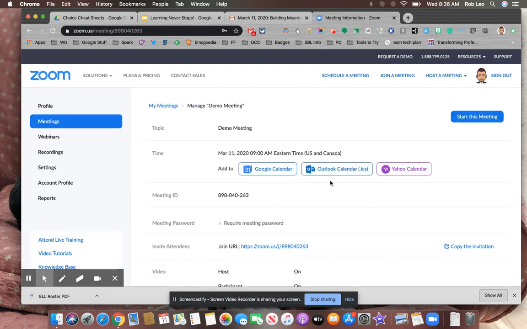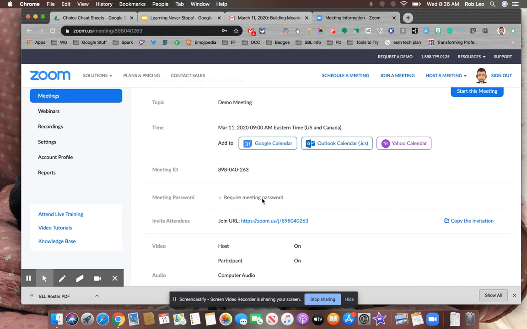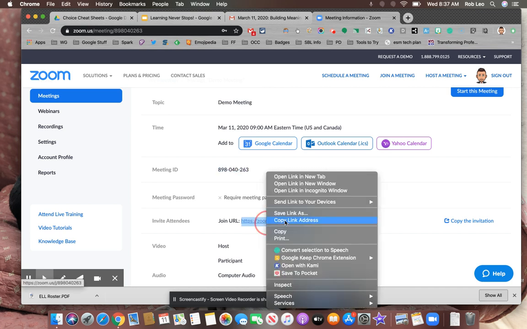and I can add it to my calendar. Again, there's no password required. This is my meeting ID. So when people go to zoom.us, this is what you're going to share with them. You could post this to Google Classroom and your students could get it. You could invite your attendees by sharing a link. So if you wanted to right click on this and copy the link address and post that in Google Classroom, it's probably a better bet than just having people go to join or zoom.us.